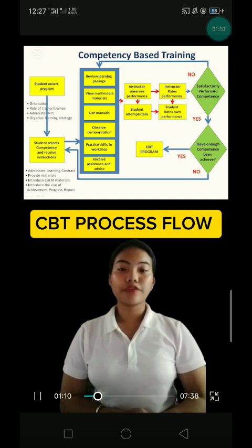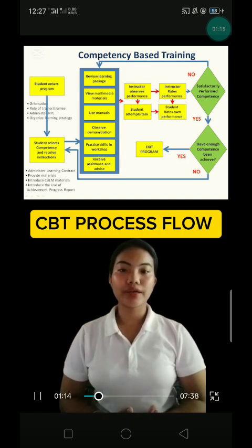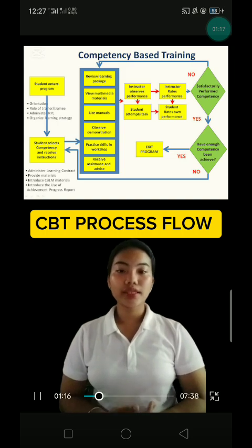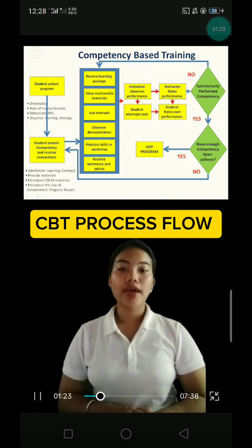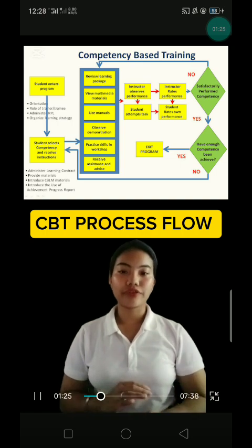Next is the role of trainer and the trainee. So here, the trainers are facilitators who guide the learning process, while trainees are active participants. For example, the trainer demonstrates proper gas welding techniques and the trainee practices under supervision.